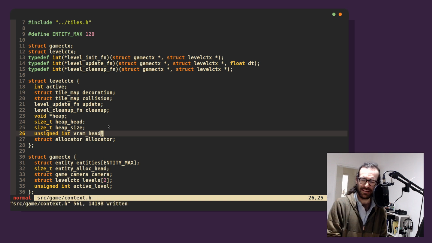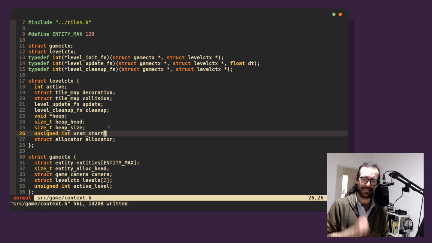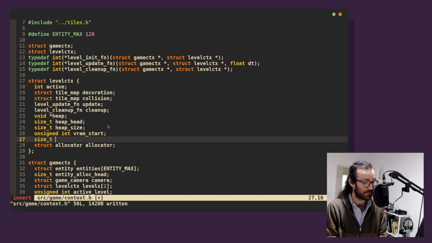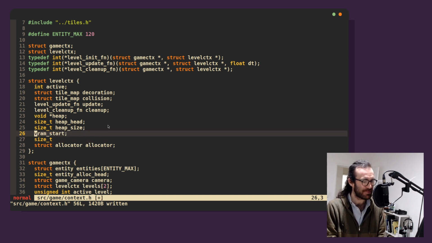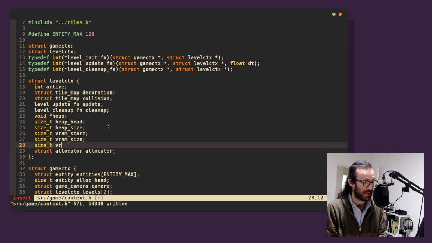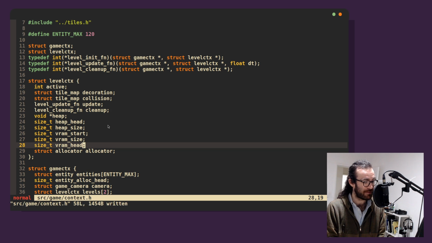And the VRAM head is going to be, or VRAM, let's call it VRAM start. This is the first VRAM address that this level's allowed to use. And then we'll make it a size_t. Should I make it a size_t? I'm just going to make it a size_t. I think that's okay. And then we'll say VRAM size, how much VRAM we're allowed to use, and we're also going to need a VRAM head for the place we're currently up to when we're managing our own VRAM allocations.